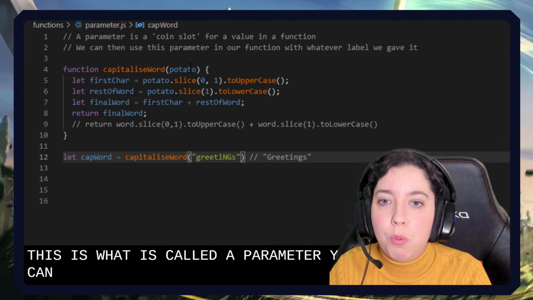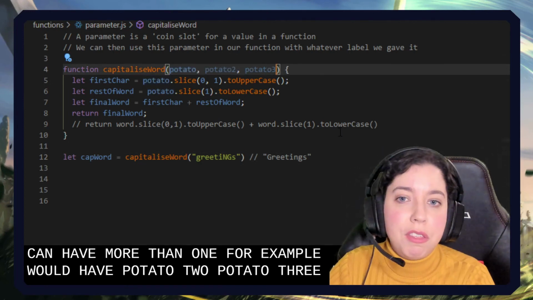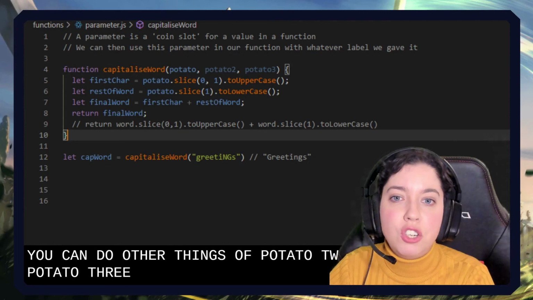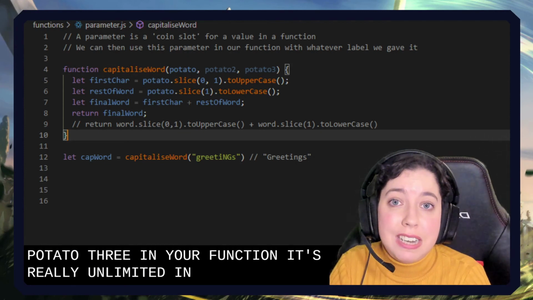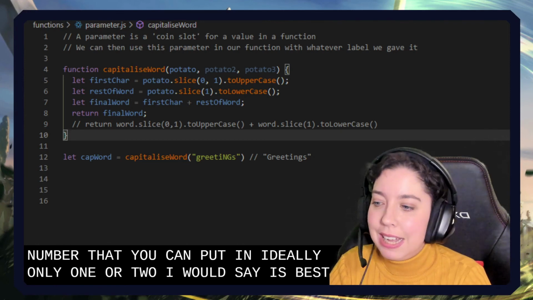You can have more than one. For example, you could have potato2, potato3, and you could do other things with potato2 and potato3 in your function. It's really unlimited in terms of the number that you can put in. Ideally, only 1 or 2, I would say, is best. But that's all there is to it.